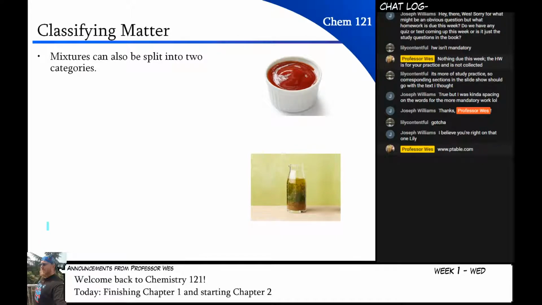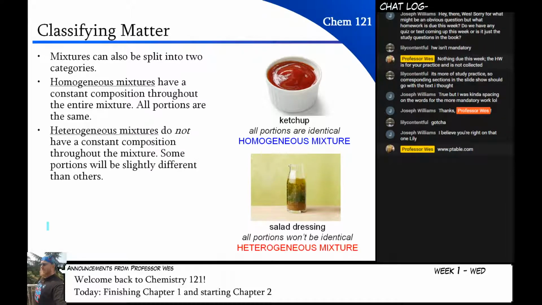Let's talk about mixtures. On the screen, I have 2 mixtures. I have ketchup and I have Italian salad dressing down at the bottom here. And what I'm going to do is I'm going to distinguish these based on how similar different portions I take are. I'm just going to circle them. So I'm going to take this portion right here, just the top edge. I'm going to take something from the bottom and then something over here.